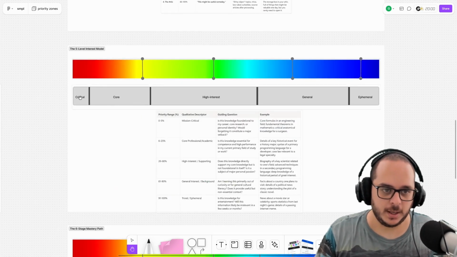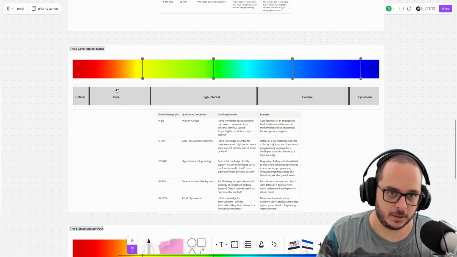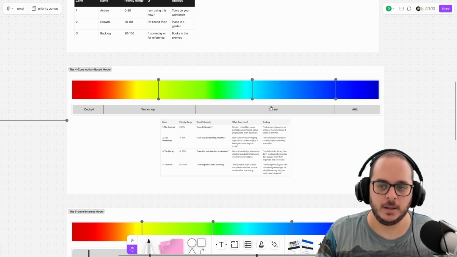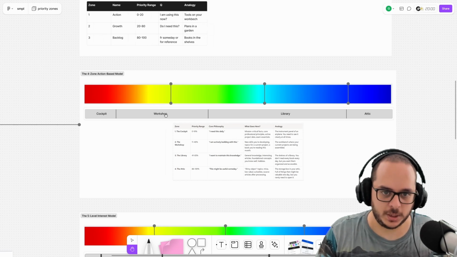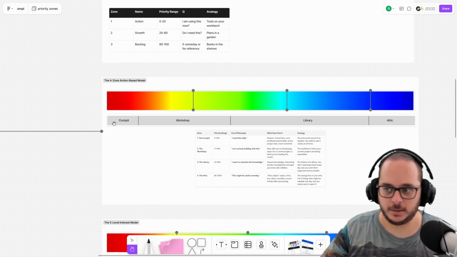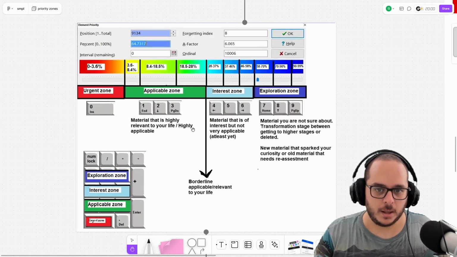Do you see? Critical, core is higher, high interest is even higher than core, and so on. It's always the same thing. Library, much larger than workshop, which is larger than cockpit. It's like some kind of spaced repetition to some degree. So then, you can do this, going back, even more incremental.